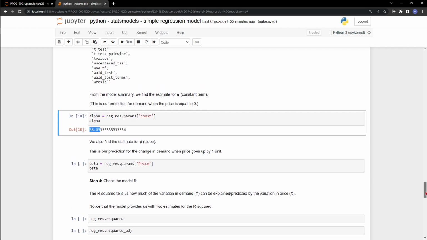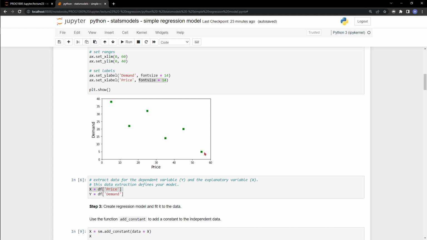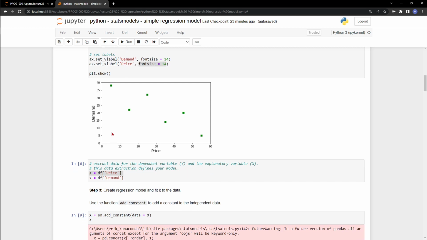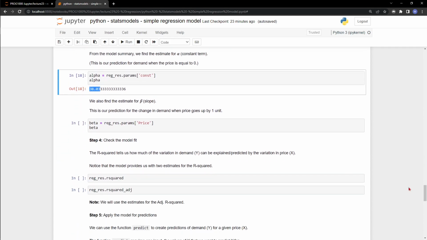And it might be more sensible to look at our plot here. So the regression line is a straight line. And if we had set the price to zero here, we would expect a demand of about 38. But we would actually expect the demand to fall with higher price. So we can use our regression results object and its parameters to get the slope.